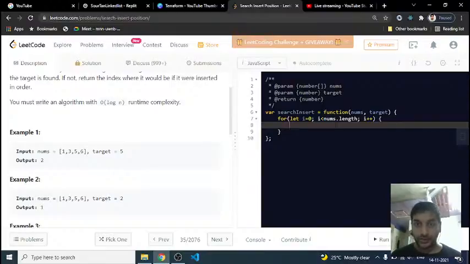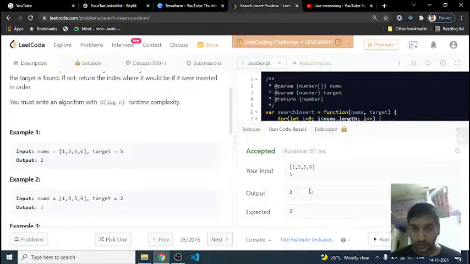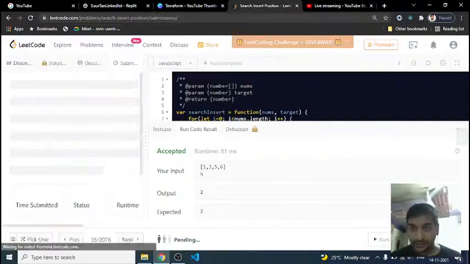So what I'll do is, if target is less than or equal to nums at index i. Okay, if I get this, I'll just return this immediately. Return i. That's what I'll do. Let's run the code and see. It's a simple 2-line code, and it's working with the example. Let me submit and see.